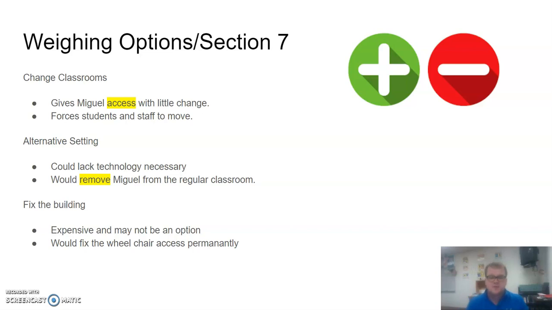And then the alternative setting could lack technology necessary, would remove Miguel from the classroom. That's not something we want. We want him in the classroom with the students there. That support system he needs, his social interaction would be helpful.